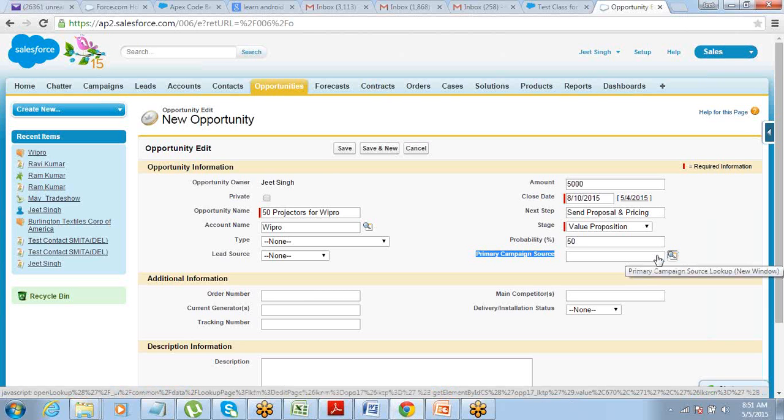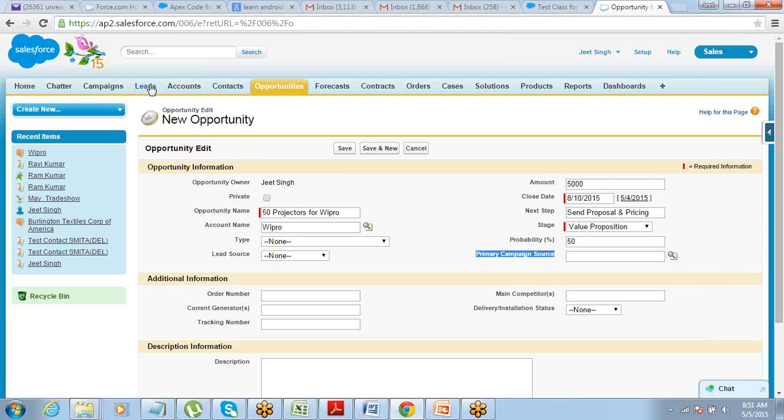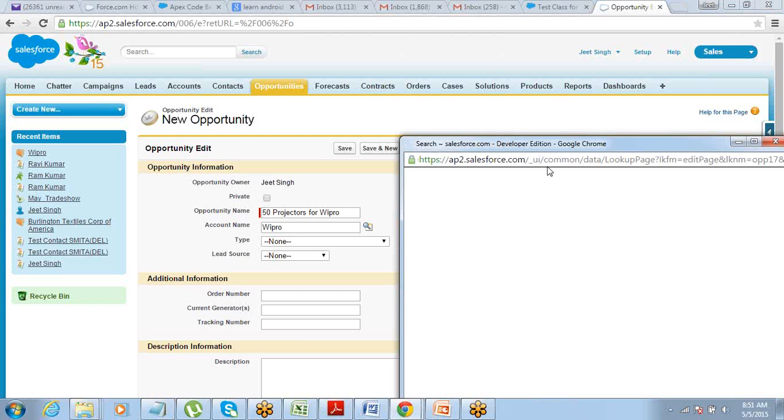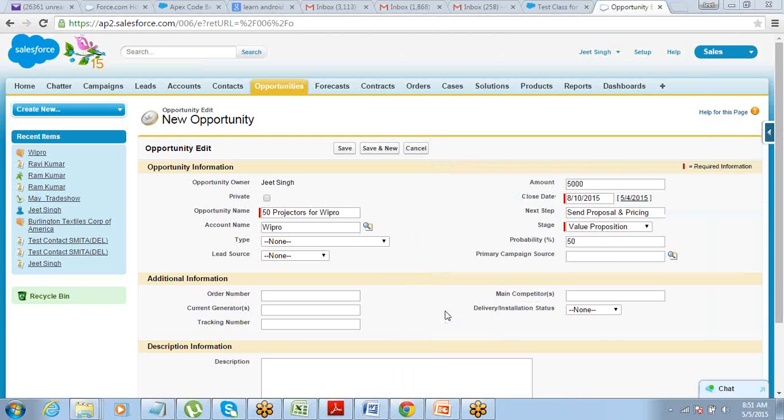However, if you would have converted that lead directly into an account, contact, and opportunity, it would have automatically taken the campaign information from there. But since I did not create an opportunity while converting, I always have this option of selecting the campaign. So what is the campaign source? This is where your actual tracking of the revenue is going to happen. How much revenue were you able to generate? Correct. So save the opportunity.